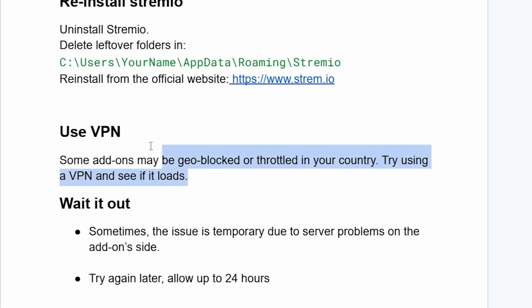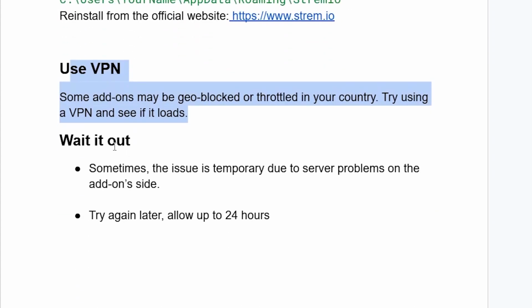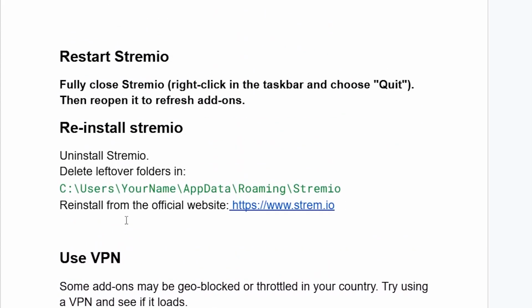If it fails, and you've used the VPN but are still facing the same problem, just wait it out. Sometimes the issue is temporary due to server problems on the add-on side. Just try again later. You can allow up to 24 hours, then try again later.